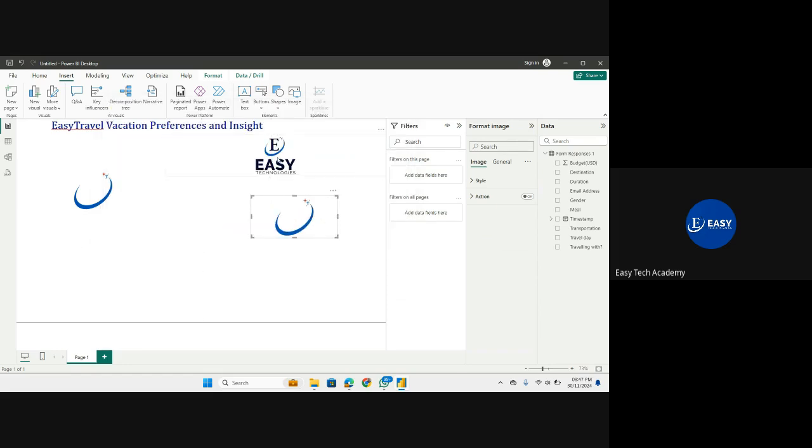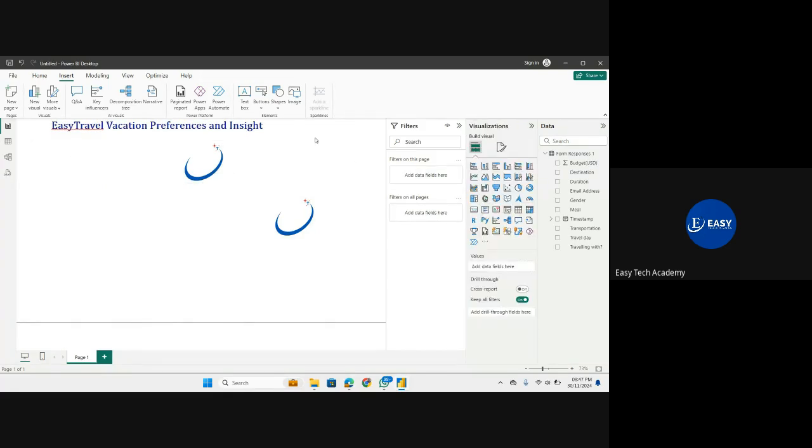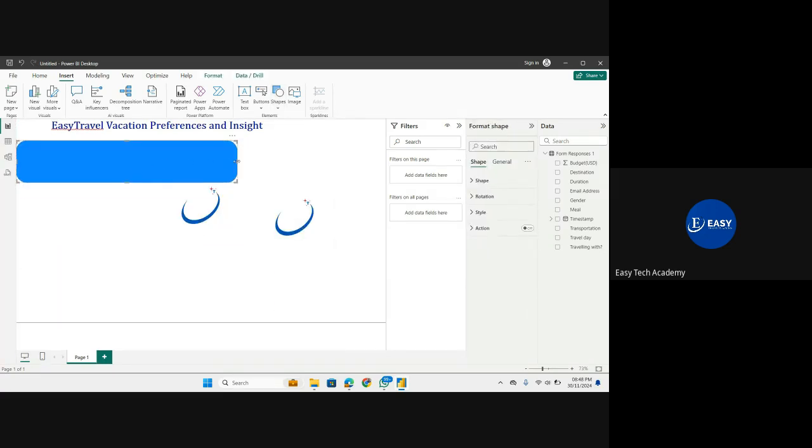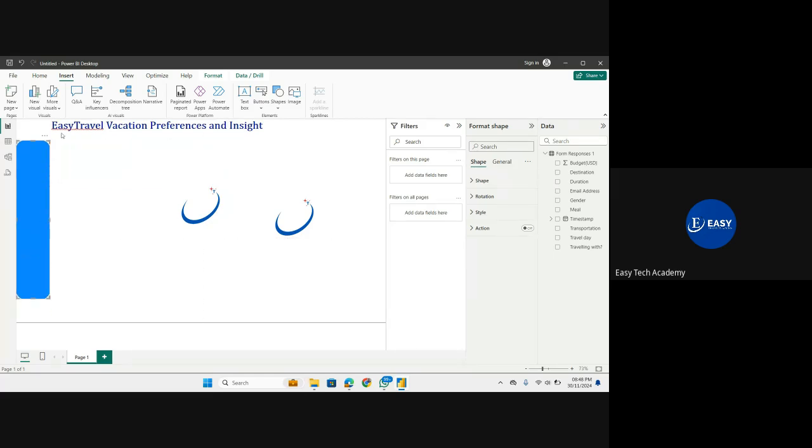Okay, so I know what to do. Let me just use this for now. What I will do is create a background for this. Click on shape. Let me add a shape to it. So this is a shape. If I include the background, can you see? It gets to show. So let's do it this way.